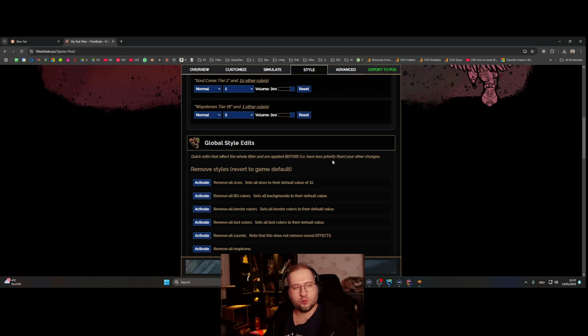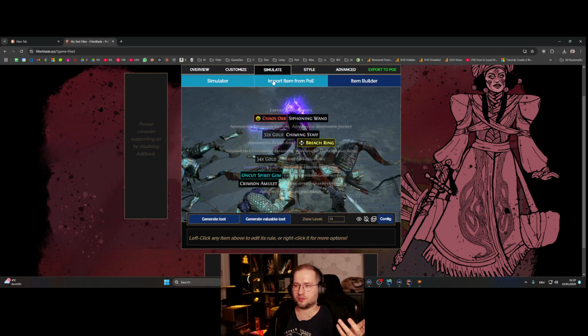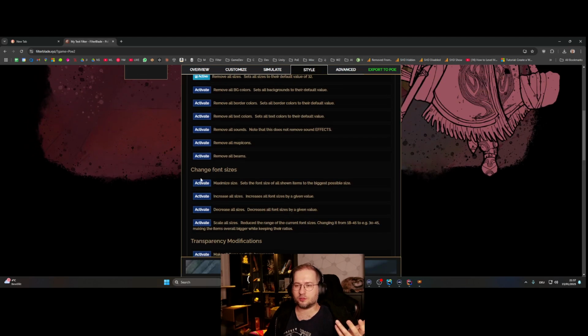Let's say you do not want any font size modification in the whole filter. You click remove all font sizes, and the cool thing about it is you can still change your font sizes yourself. This applies kind of like as a layer onto the initial filter you get. So now you can go to simulate and everything looks the same. And there's a lot of other things you can do.